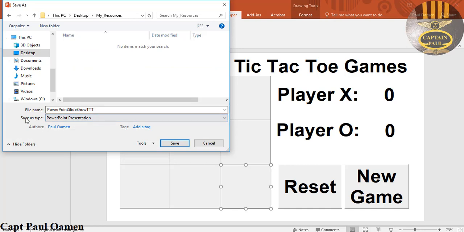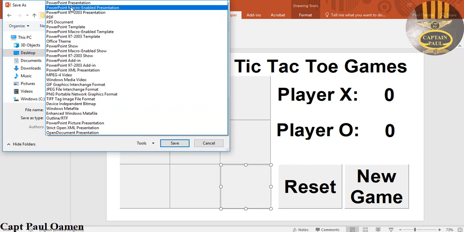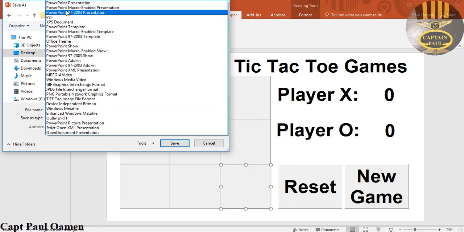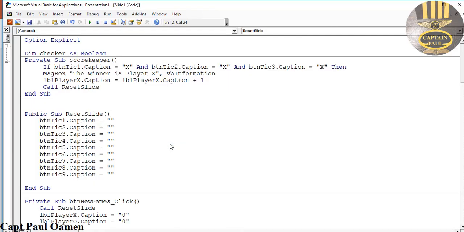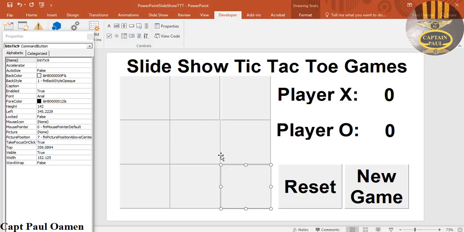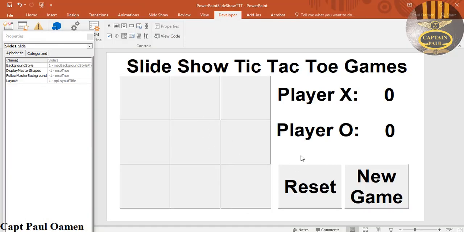And here you see where we have save as type. I'm going to change it to PowerPoint macro enabled. Remember that, PowerPoint macro enabled. Click on that and save. There we go. Yeah, it is saved. So let's try it out now. I'm going to just press F5 to run it.